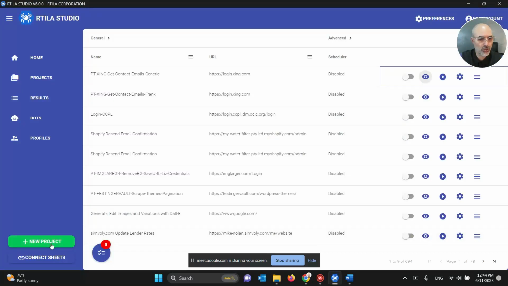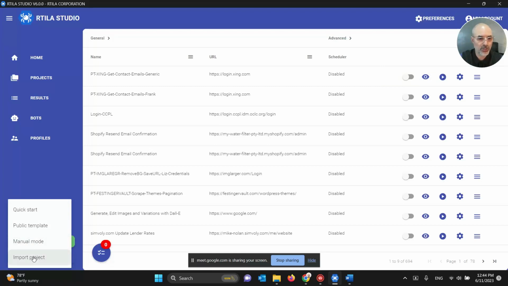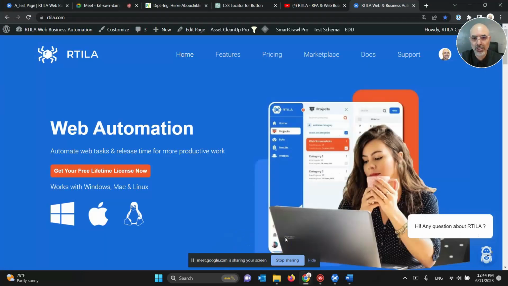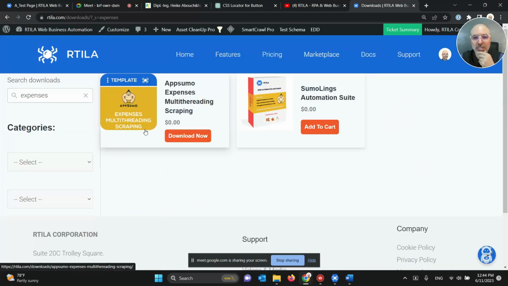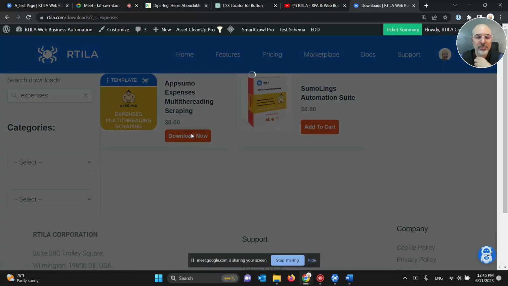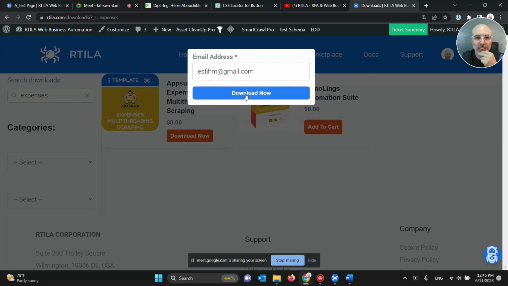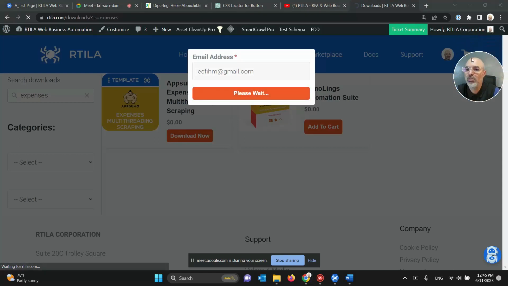So please ignore New Project, Import Project, because this will pull the old versions. We're going to remove it in the next release. Instead, go to our website, go to Download Marketplace here, and then you can search for expenses. Let's use this one, multi-threading expenses. Let's download it. I click download.